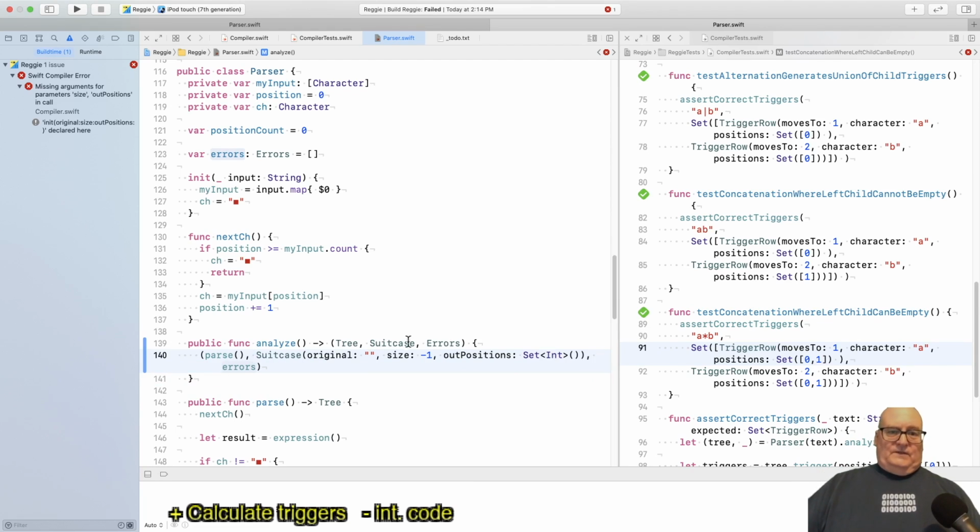I don't know if this feels weird to you to have these return values like this, but I think in a way it's a good thing that it's being very explicit. This is what you get from a parse: you get the parse tree, the suitcase, which is sort of additional information, and the errors, any errors that happened.